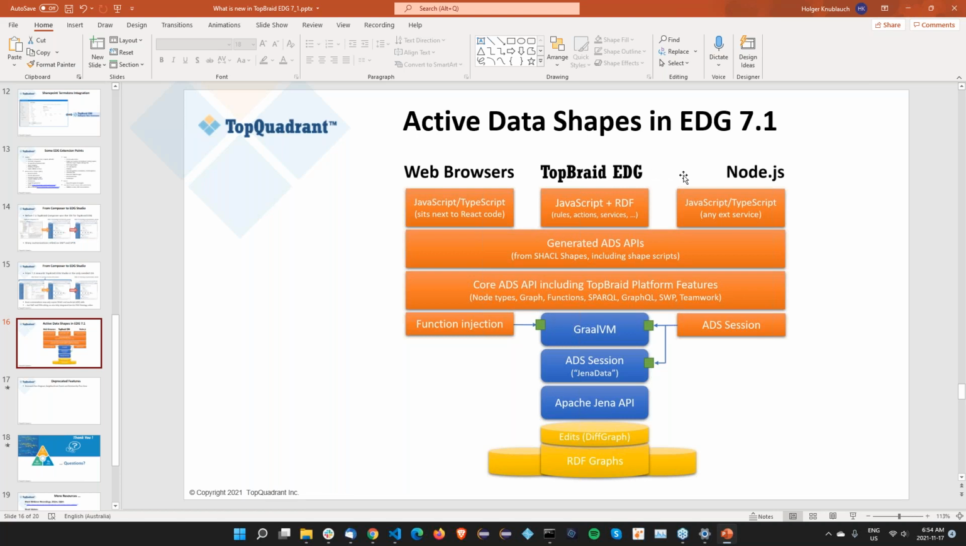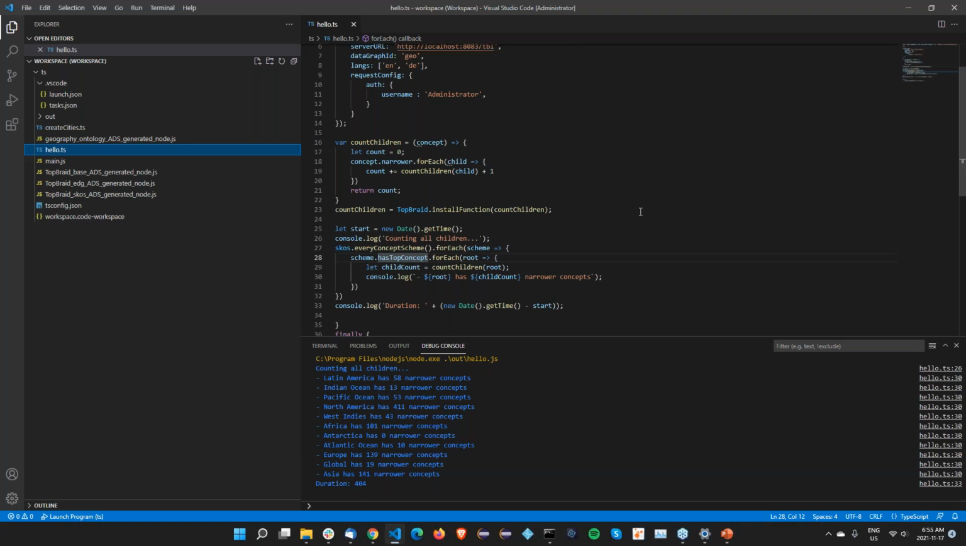So when you're writing standalone JavaScript applications against the Node.js platform, you can now use the whole ADS API to basically talk to TopBraid EDG quite seamlessly. I just have a very small example, and that gets very geeky for those who are not JavaScript people. But that's basically what you can now do.